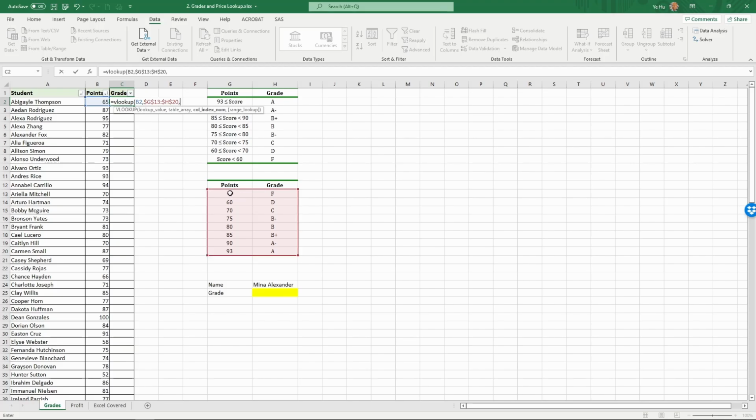And then which column does it return? It will return the letter grades. That's what I want. It's the second column. So it's column 2. And then comma.